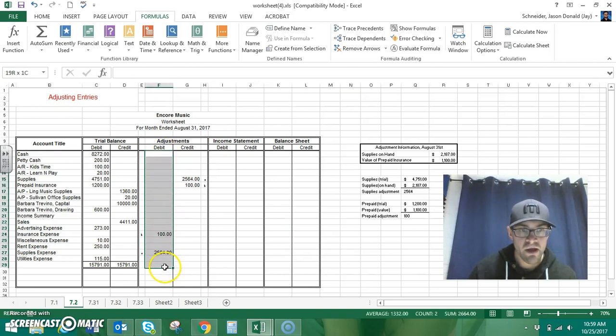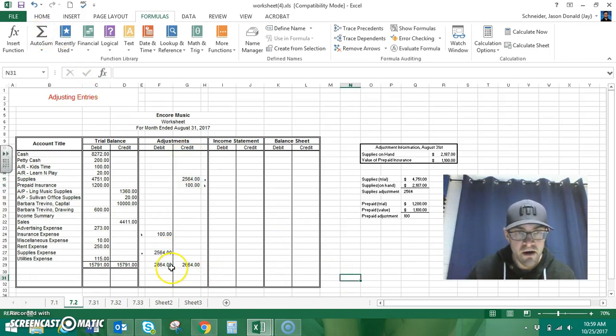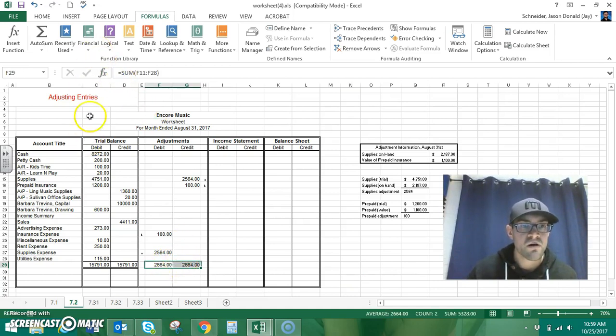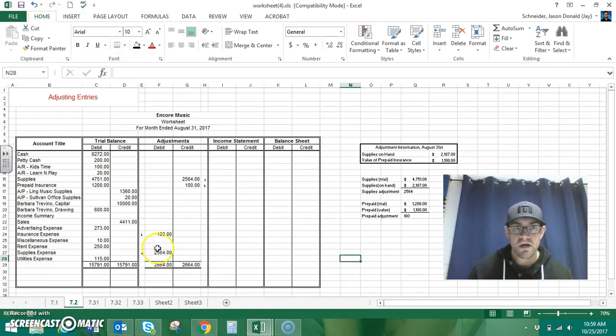We're then going to do our summing and make sure that our debits equal our credits. If they don't, we've made some kind of an error. You can see that debits equal credits, and we can then do our proper ruling. Right? That is adjusting entries.